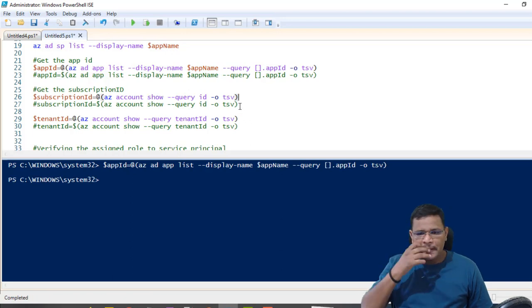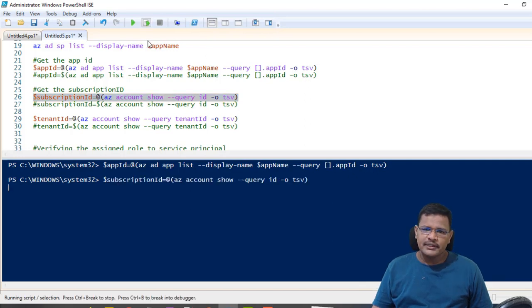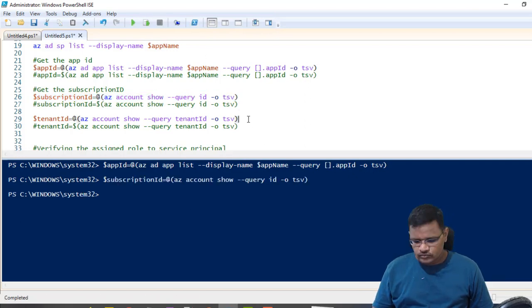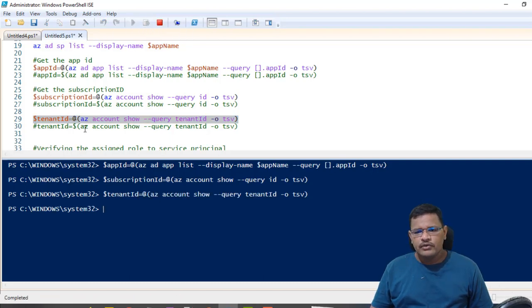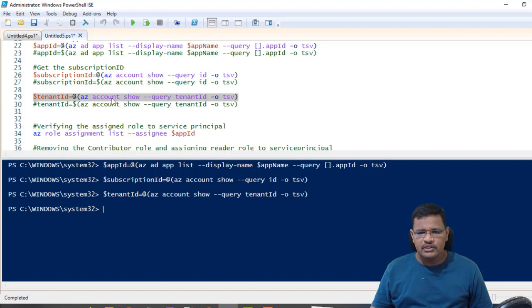Similarly, I'm using az account show --query to get the subscription ID. For getting the tenant ID, I'm using az account show --query tenantId, where I am able to get my tenant ID. This tenant ID and subscription ID might change for your account, so please take care of which tenant ID you are working on.